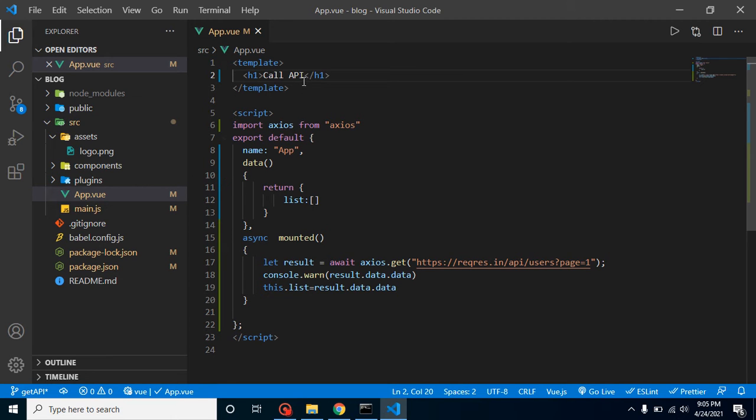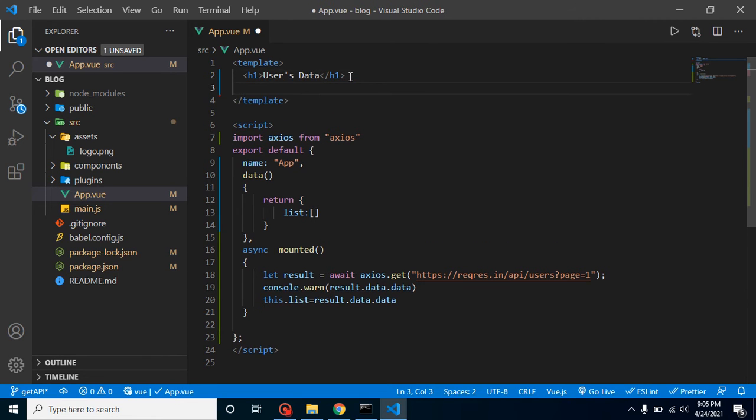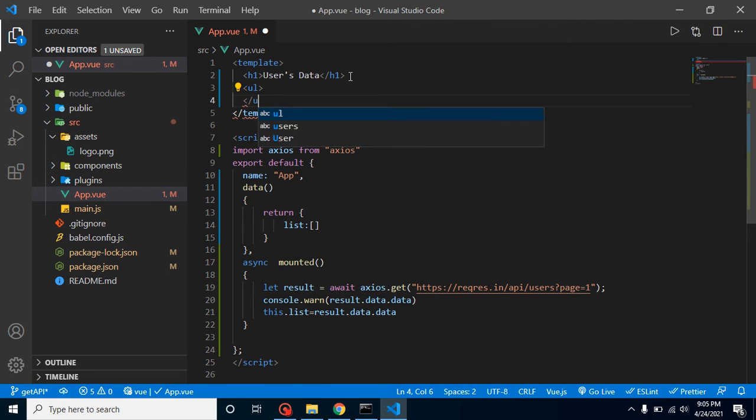First of all, I am just going to change this text and put here users data, and now let me use a UL here. Let me close it, and I am putting a class also here, which is, let's say, item, or you can use any name for this class. We will use it for style. After that, I am applying the for loop here.